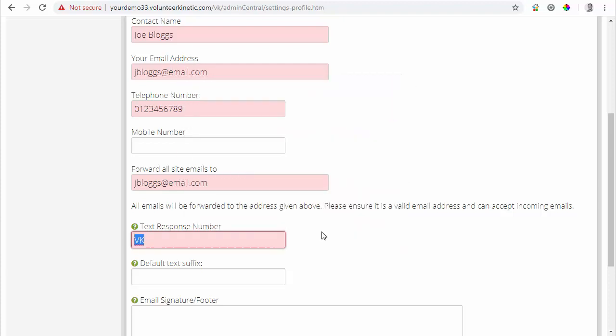Then we've got text response number. This is a bit confusing because people say, why does it say number when I'm putting in text? The reason is it can be a number or text. If you send out an SMS text from the system and they click reply, then if you put in a phone number, it's going to reply to this phone number here.